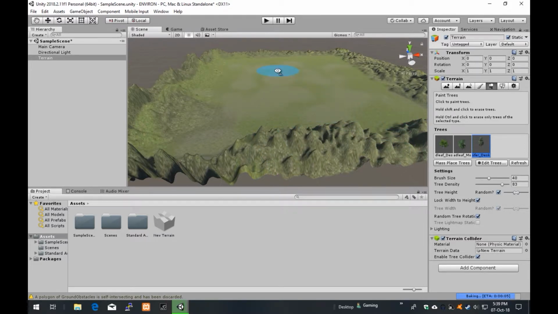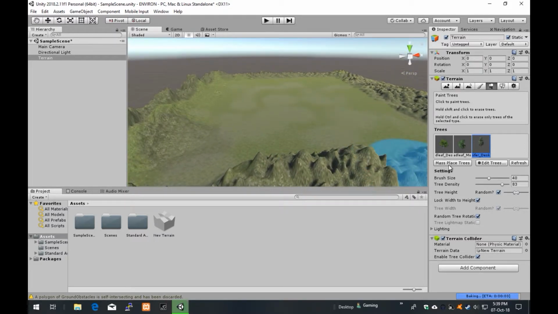So now, just a word of caution, don't click that button that says mass place. It's a very useful way, it says, of adding trees to the entire map and filling it, but I wouldn't actually start to do that, because if you don't know what you're doing, it will just create a massive forest over the entire map and you won't be able to move, because it will just kill your processor.